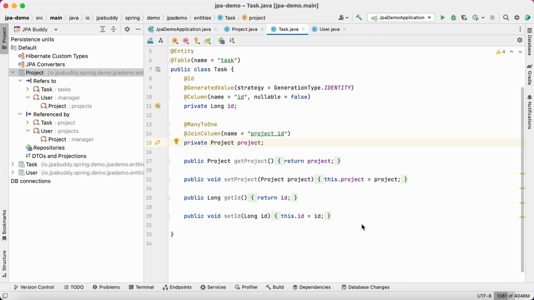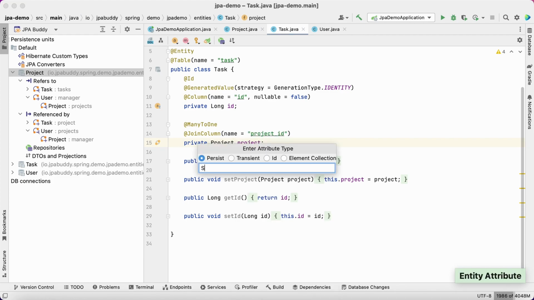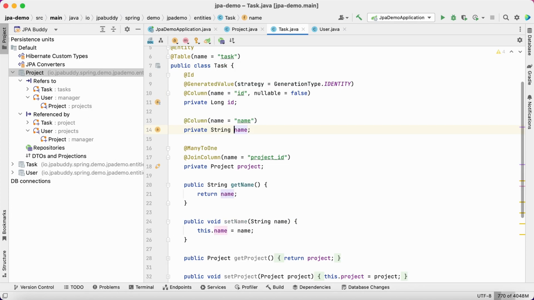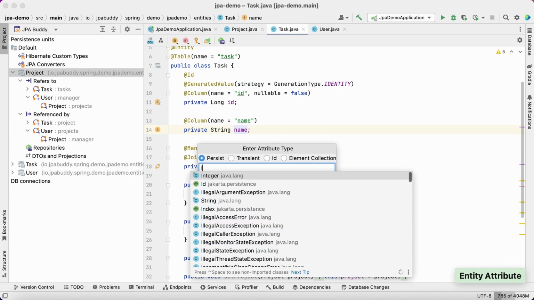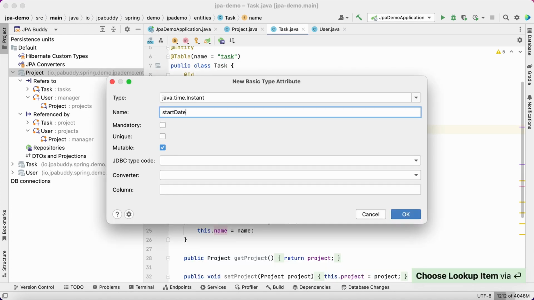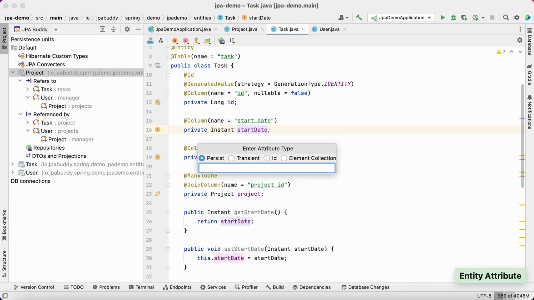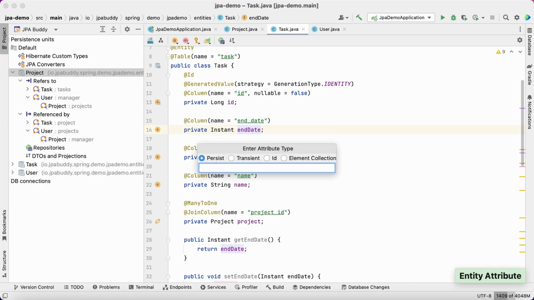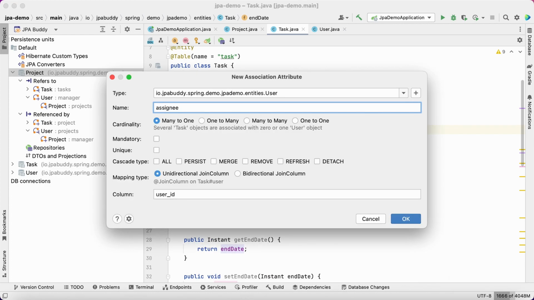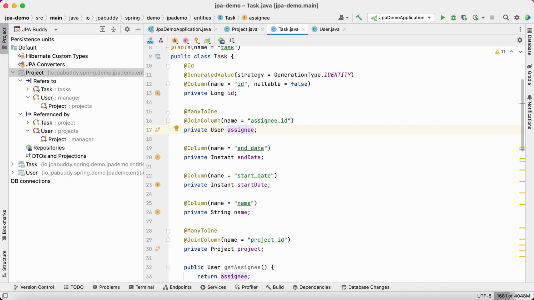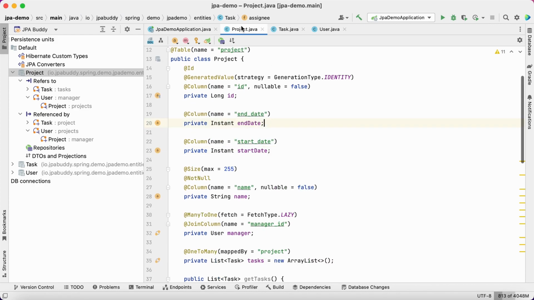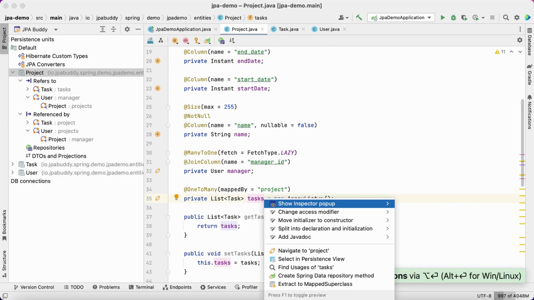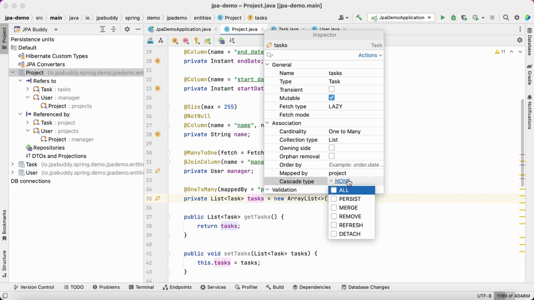Now define the rest of the attributes: name, start date, end date, and the assignee user. Let's also enable cascade operations for the tasks to update the whole entity graph at once.